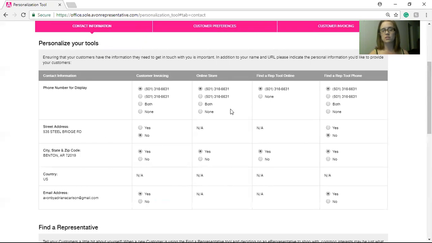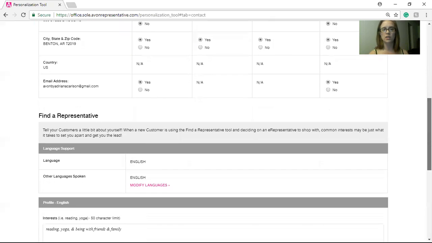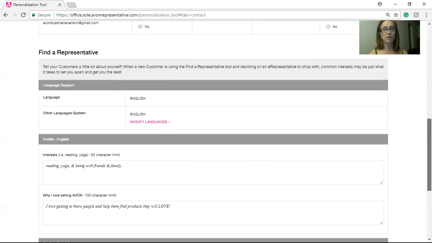I personally do not share my street address. I don't need anybody really seeing that too much. Obviously, people will see it sometimes, and that's perfectly fine. I do share my city and state and zip code, just because maybe I have a representative that would prefer to buy from someone closer, so they want to know where I live. That's understandable. I do share my email because some people like to shop through email.